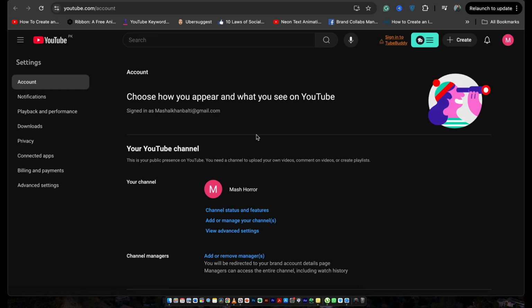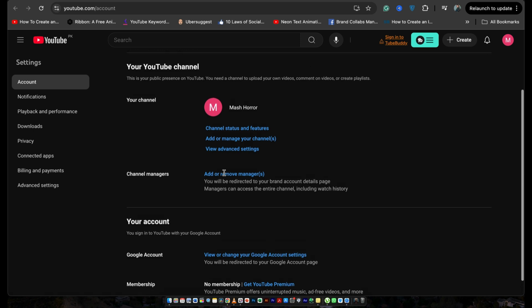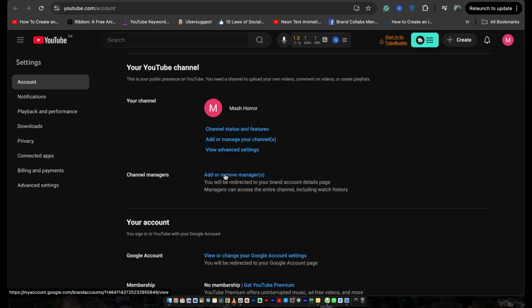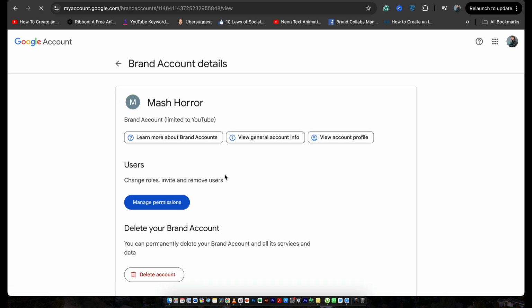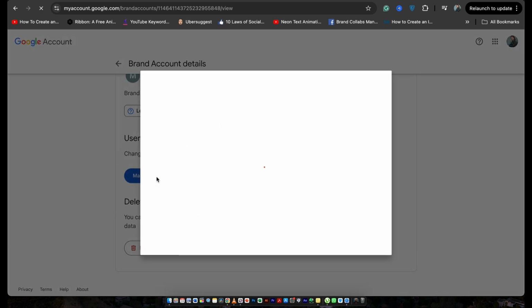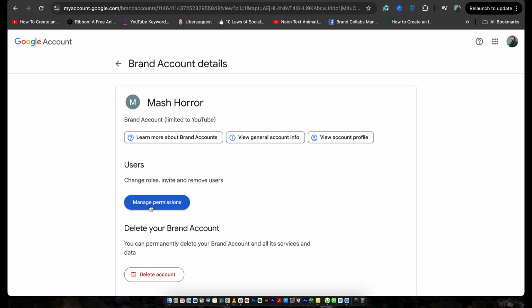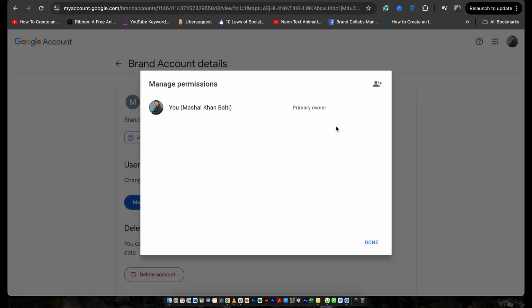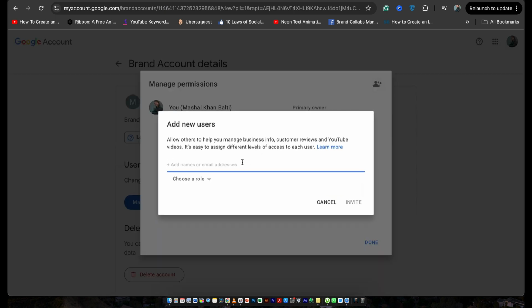Once you're here, go down and click on Add or Remove Manager. So it will take you here. Now what you have to do is click on Manage Permissions, and then click here on Invite New Users. Once you do that, write the email of the new user that you want to add.